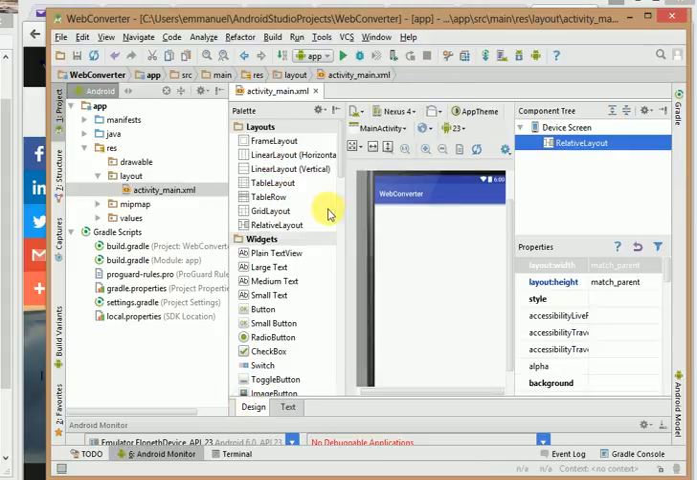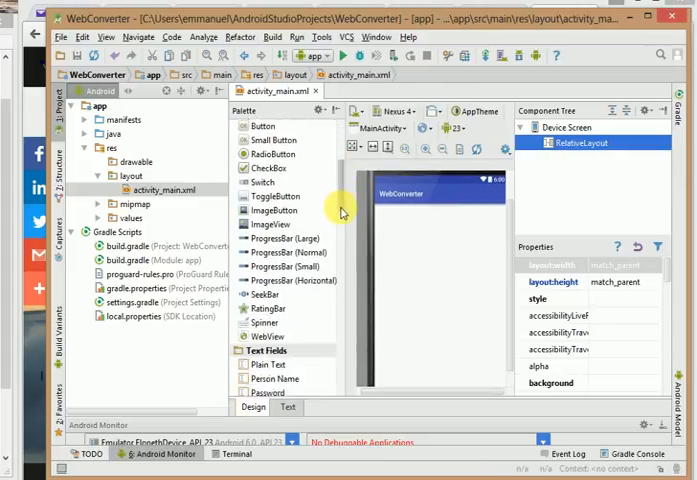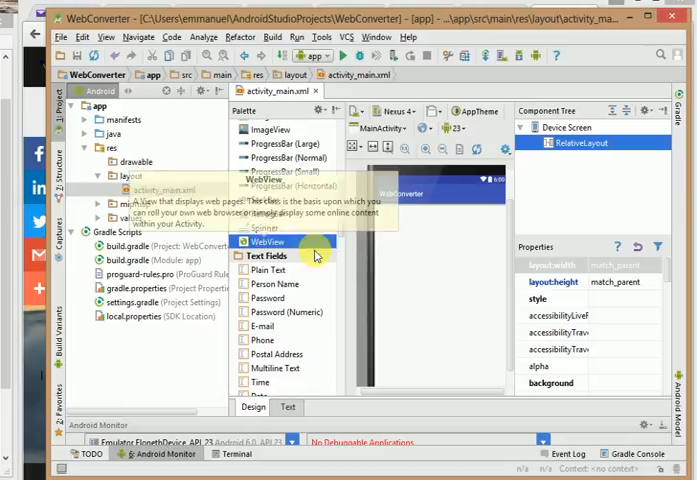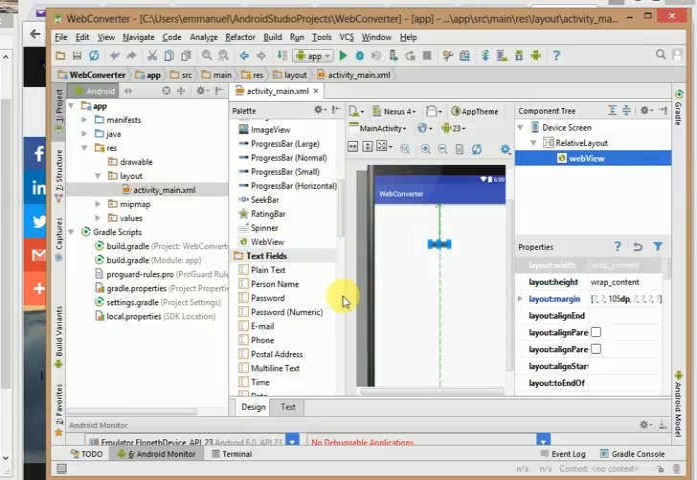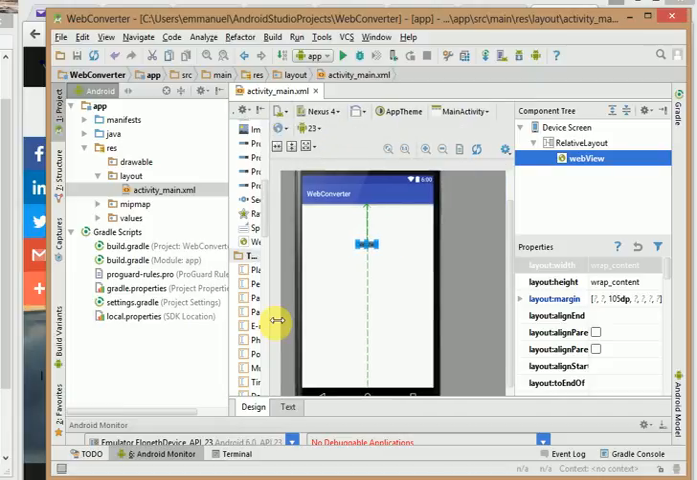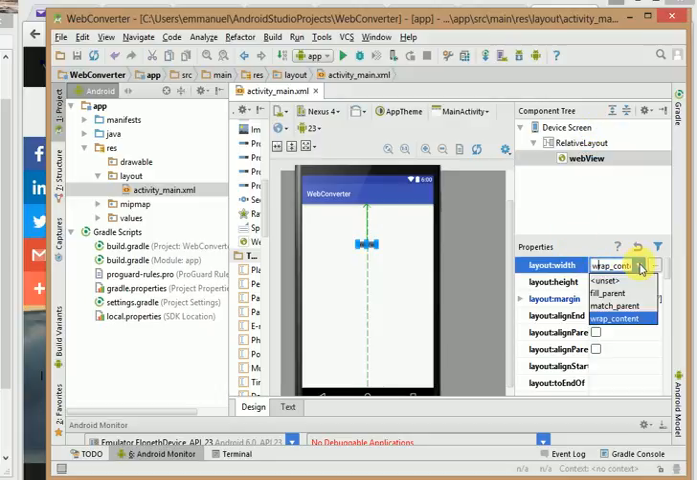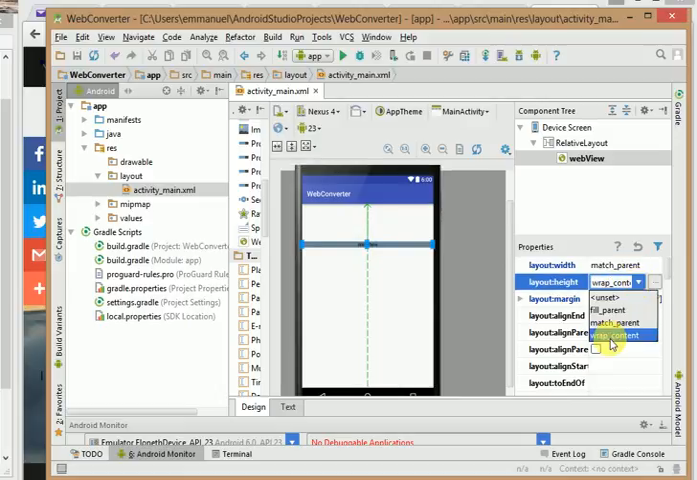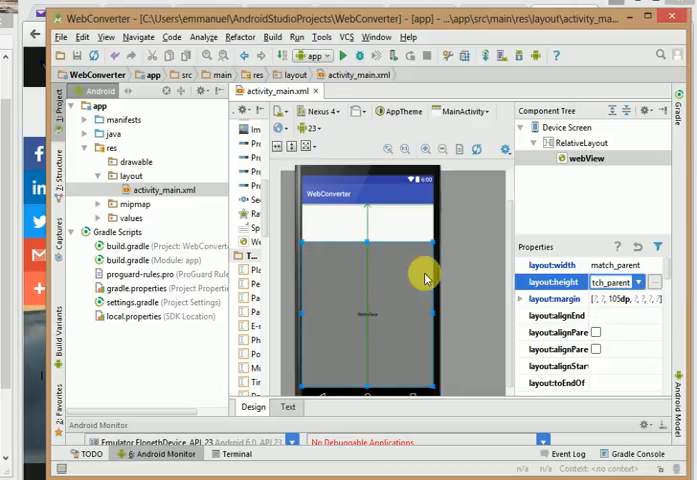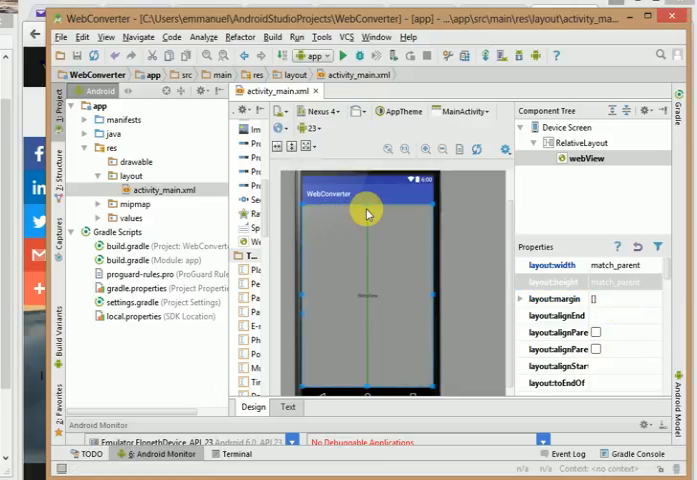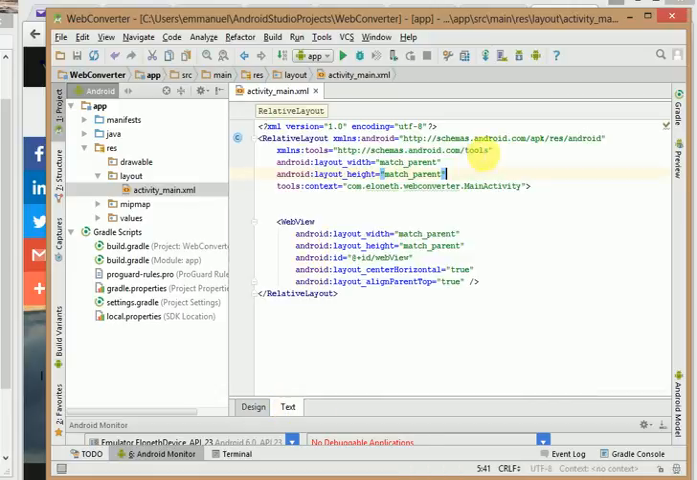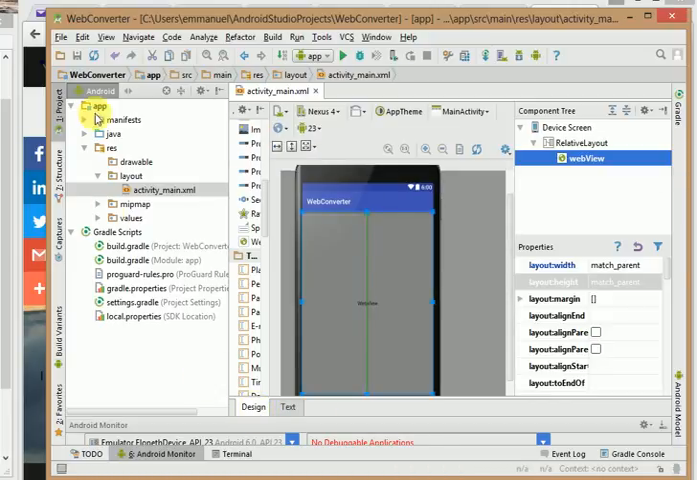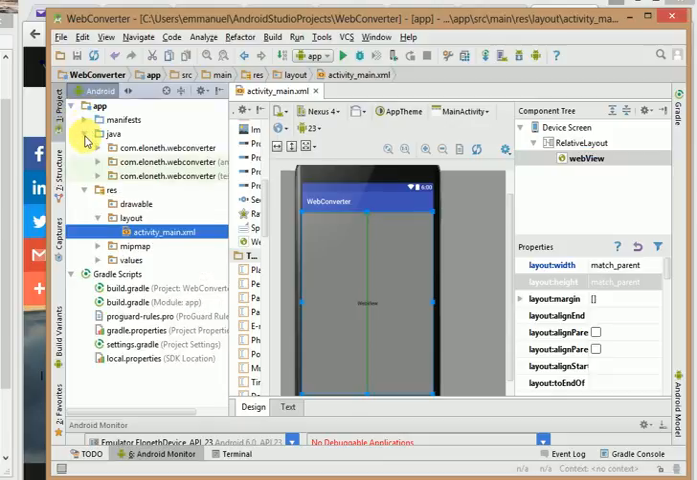And let's go here. Let's look for a widget called WebView. Let's set the width and height as match parent. You can do it from here. This is the width. I'll set the width as match parent and the height also as match parent. Okay, just drag it to fill up the whole screen. Alright, so this is what we have, and now let's go to our main activity and start coding.